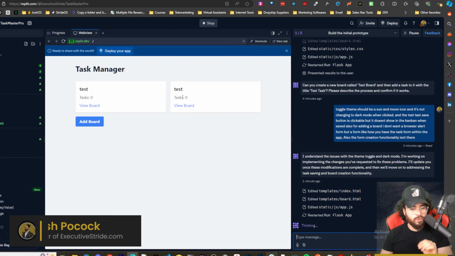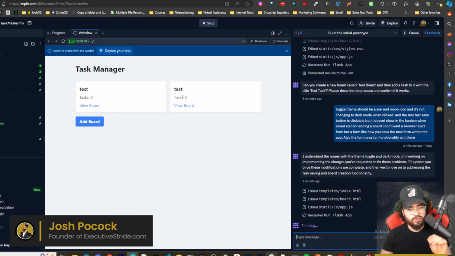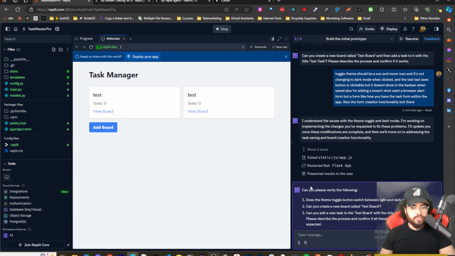Curious to see if it's actually going to be able to fix these issues that we're facing here. Okay, so it did it, and saying, does a toggle theme button switch? Can you add a new test board? And can you add a test task?